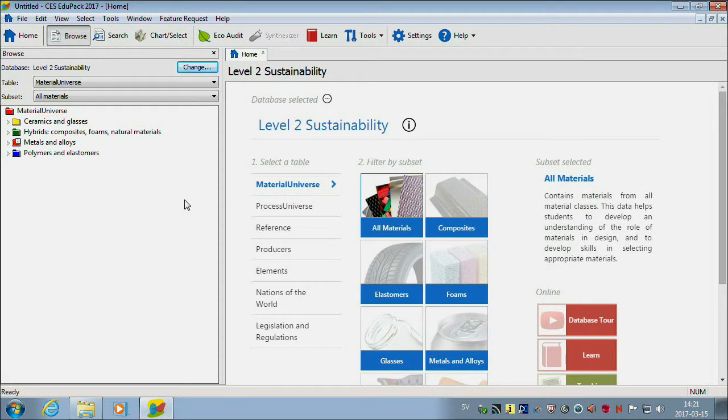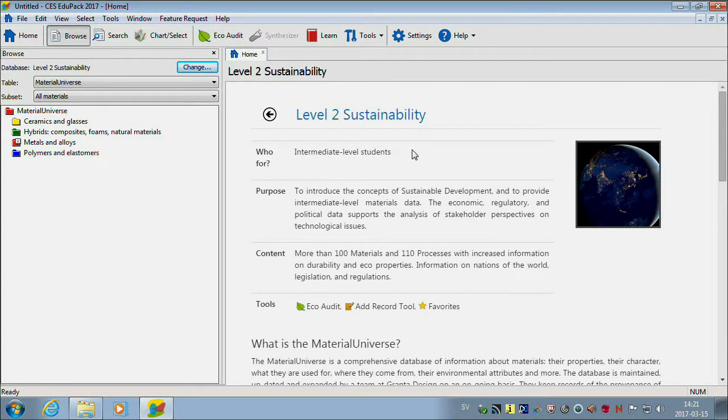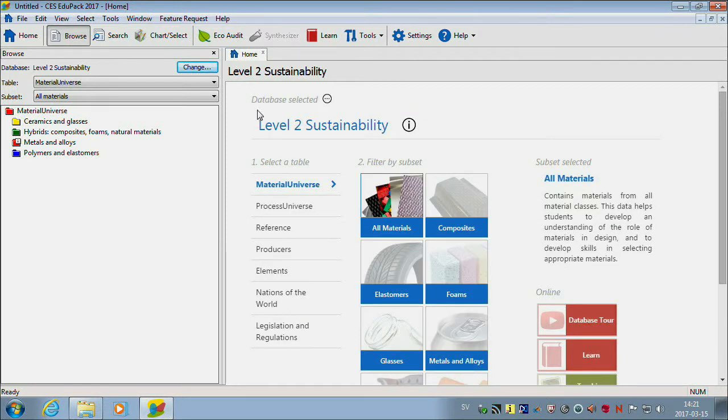If you want more information about this database, you can click this I button there, and you will have information about all the tools and the background for this database. By default, we are in the browse mode of the software, which means that we have access to all the available materials here in this window.